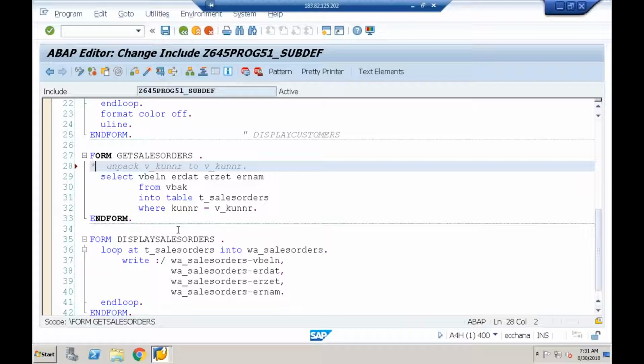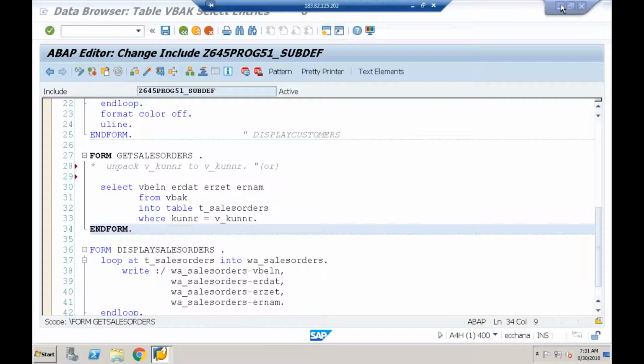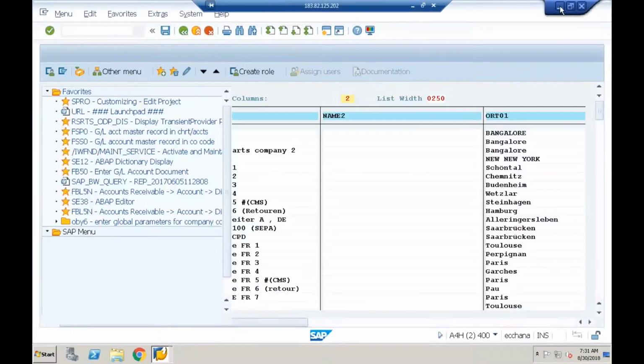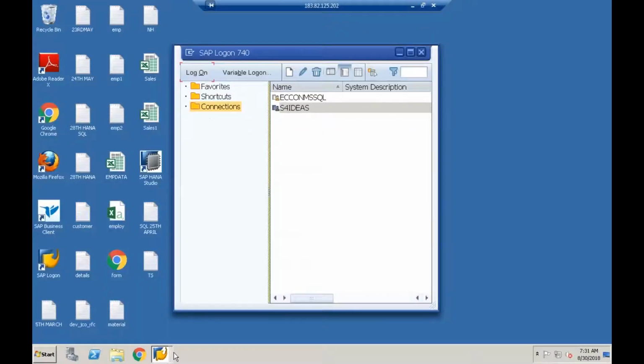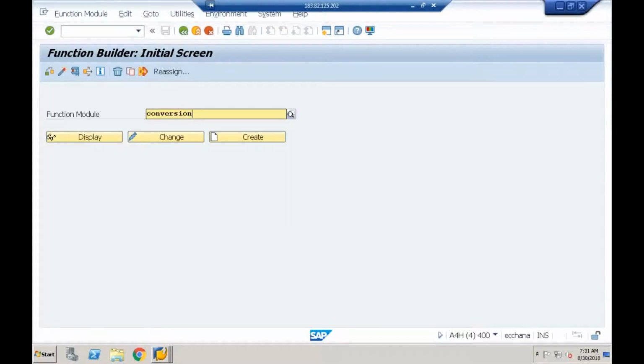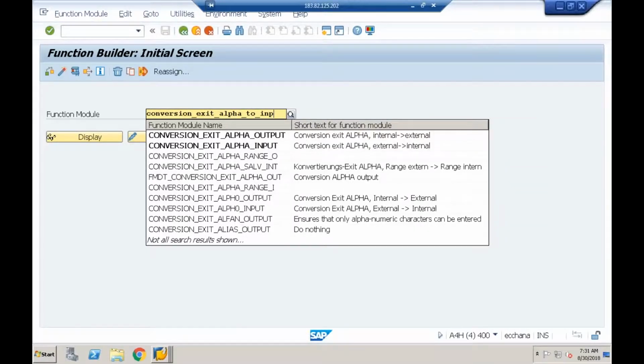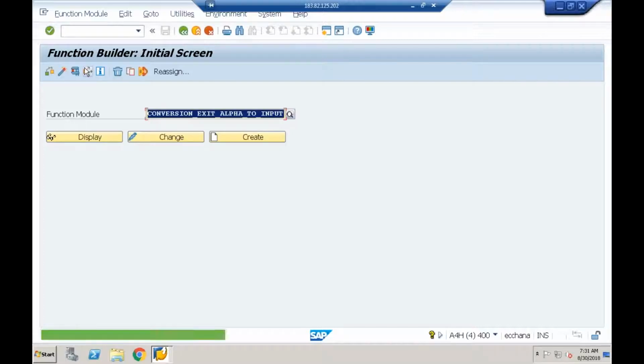Instead of using unpack, if you go to SE37 function builder, we already discussed some standard function modules. In function builder SE37, we have a function module CONVERSION_EXIT_ALPHA_INPUT. Alpha to what? Input. What is that? I forgot.